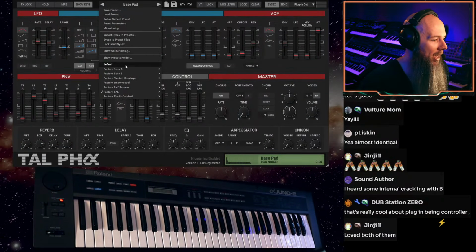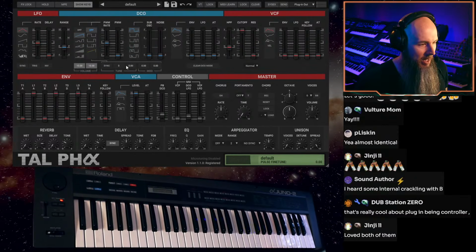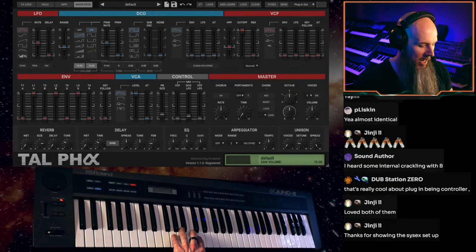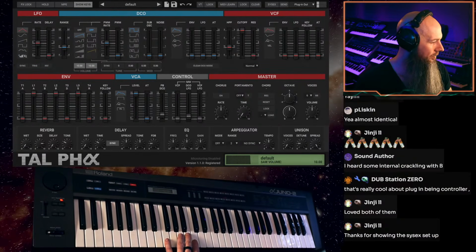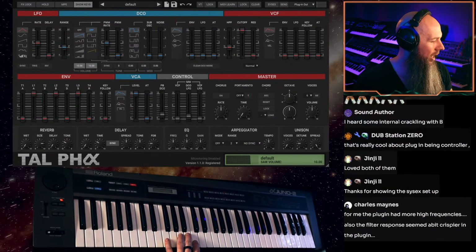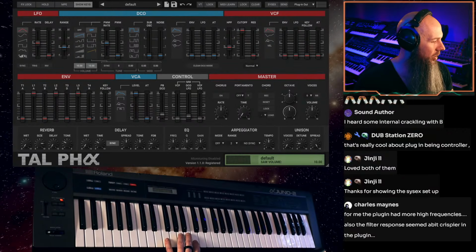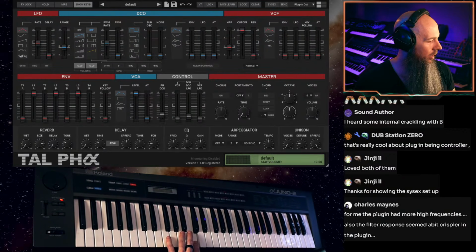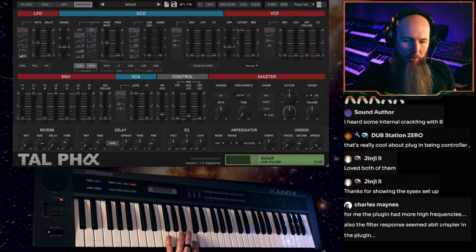So why don't we go ahead and pull up a default pad patch, and I'm moving over to TAL-Pha. And by the way, I was using my plugin Inktomi to control that, so I'll just turn that off. Right, and I just want to make sure I got the levels really good.